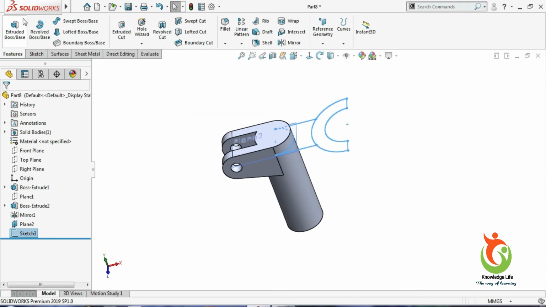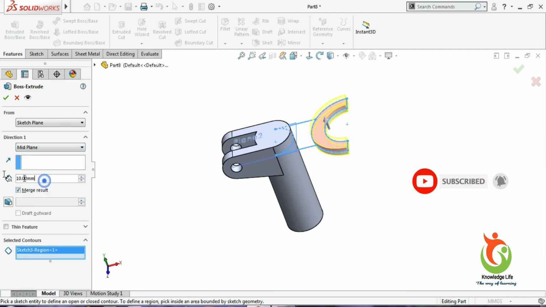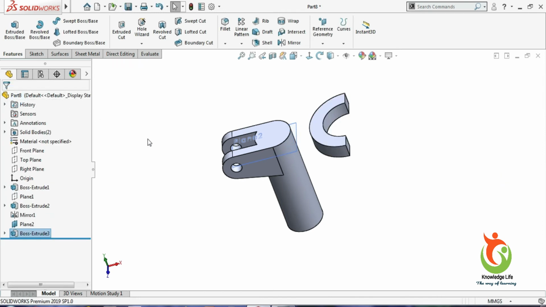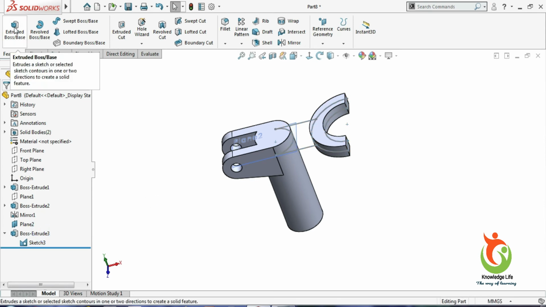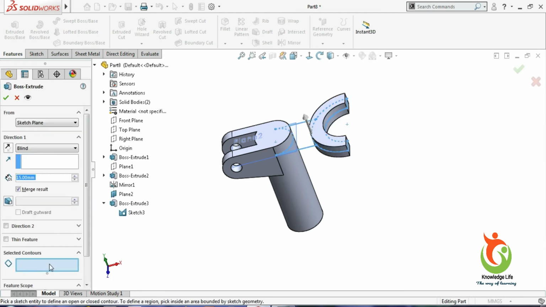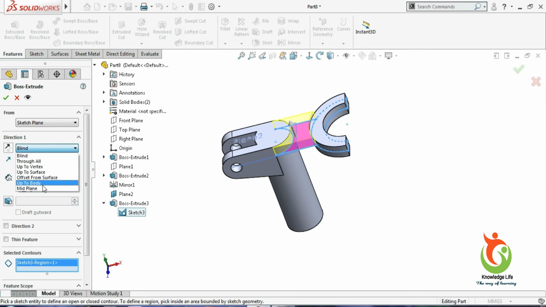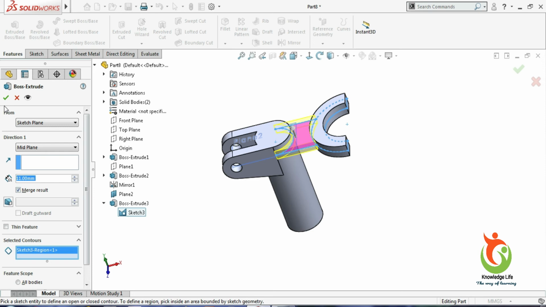So first I will go for the Extruded Boss Base. I will choose the selection contour feature and click on this. Here I will choose mid plane and I will be giving the extrude height which is 15 and just go with the OK. So go to the inside and make the sketch visible. Then again you need to go for the Extruded Boss Base. From the drop down menu you can choose the sketch. So from selection contour I will choose this portion and I will be giving the extrude height which is 11. And here I will choose mid plane. Now just go with the OK.